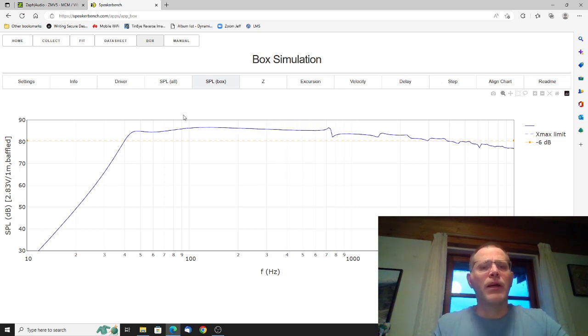And of course this graph here with the roll-off will be a lot more accurate than what you can measure. Especially if you have a multi-way design with several woofers and so on, it can be really complicated to measure and get a valid result. But in Speakerbench it's pretty easy to do the simulation.